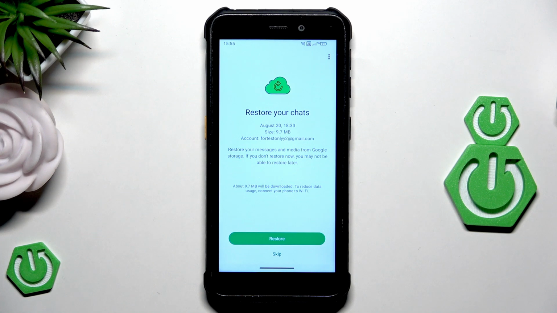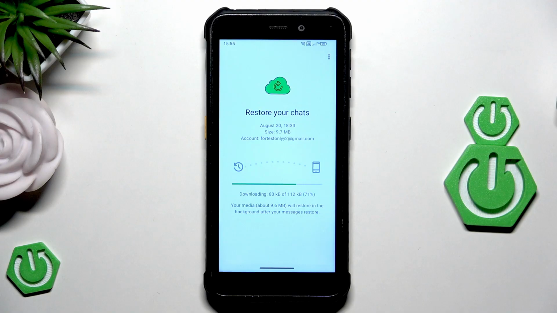And now we have option to restore our chats. Below we can see the date when the last backup was made, also its size and the account on which we made it. And as you take a look, it's the same Google account that I was showing you before in the settings of my device. Okay, also remember that if you don't restore your chats right now, there is a chance that you won't be able to do it later. So hit on restore. Now the process will start.